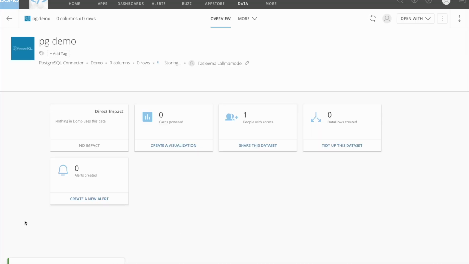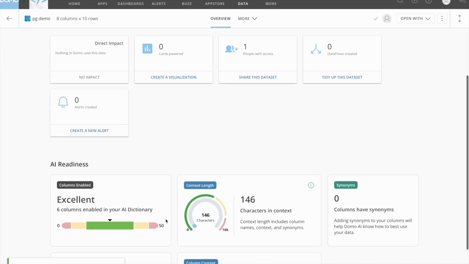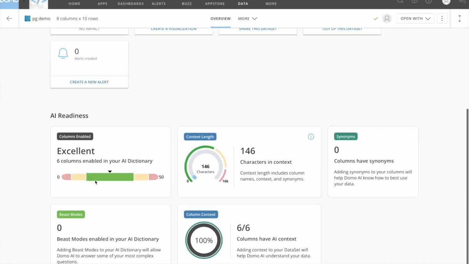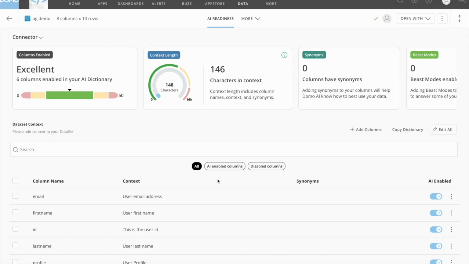Once the dataset has run, you'll see that I have an AI readiness score of excellent because I have 6 columns enabled in my dictionary and all 6 columns have AI context. In fact, if we go over here to the AI Readiness tab, we'll see all the columns in that table that I selected and any comments that were included on that column in the database table itself.